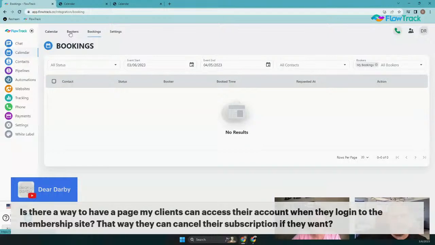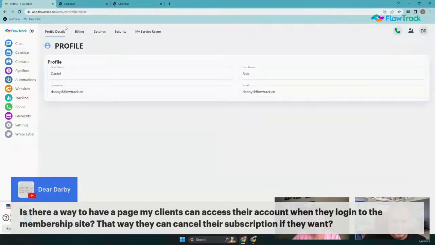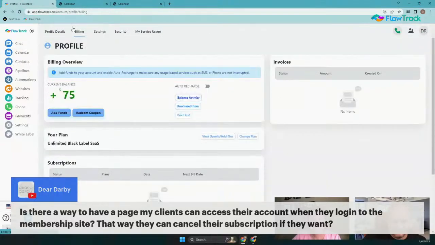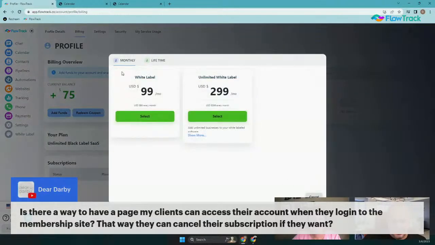But I will say this, if your goal is ultimately to have them cancel their subscription, if they're using the system, they should already be able to log in, right? And if they were to go to their account info and go to billing, they could change the plan themselves.